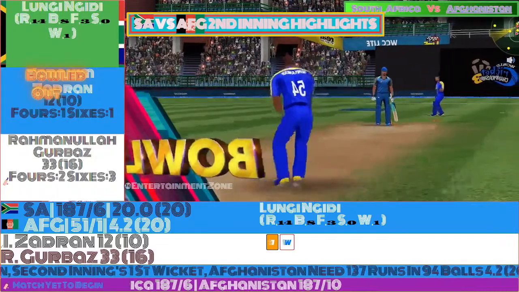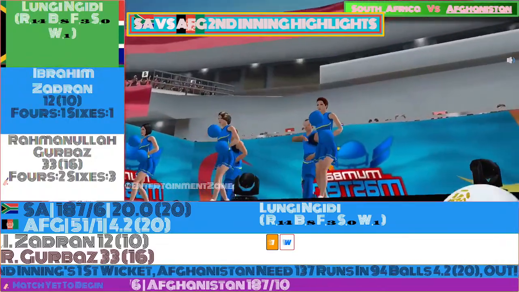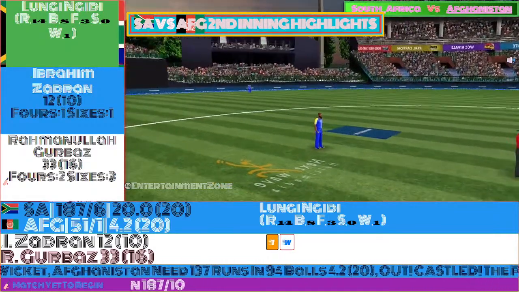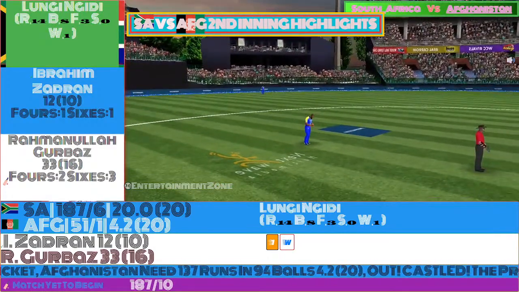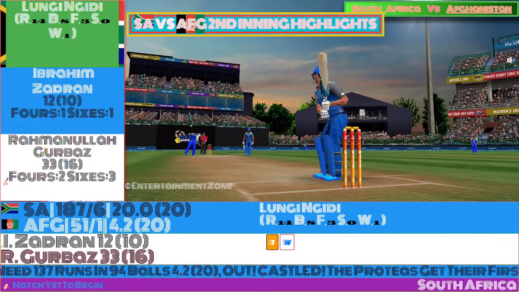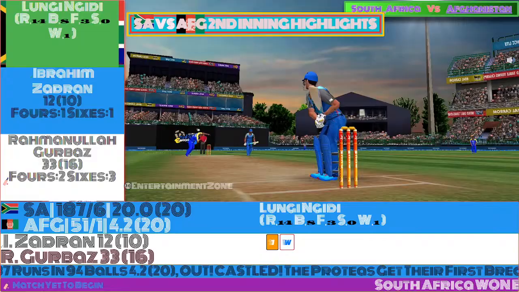This is a bit slower and fuller, pitching just outside off and shaping back in. Ibrahim Zadran charges down the deck to flick it with power towards the leg side. But misses and the ball dips and crashes into the stumps. Ibrahim Zadran departs, scoring 12 off 10 balls.